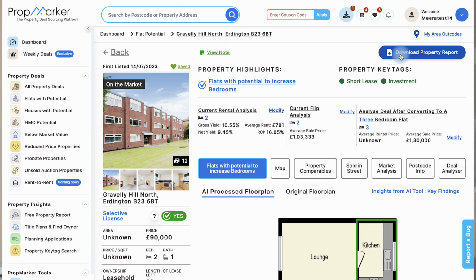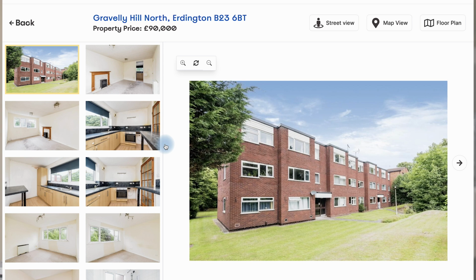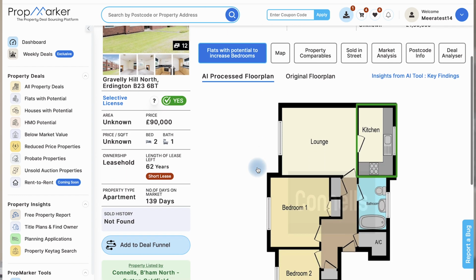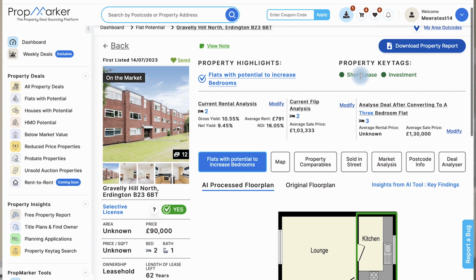Let's dive into the specifics of a particular property, like Erdington B236BT. This property is currently on the market, and you are invited to explore various images of the property. You can discover essential details such as the area, price, and other relevant information. Property highlights assist users in finding properties with potential for value growth, identifying potentially undervalued or reduced price properties. Explore key characteristics under specific key tags, making it easy to find properties that meet your specific requirements. For this property, the key tags are short lease and investment.